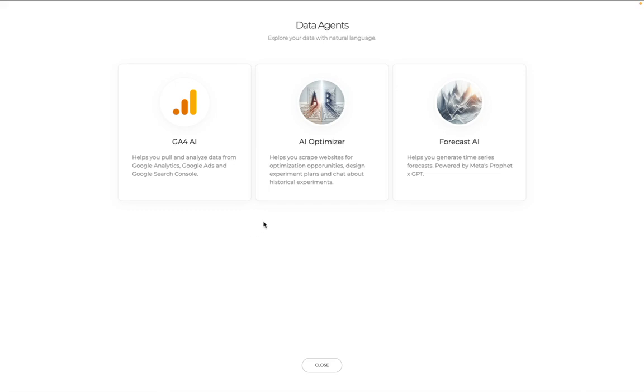So, the agents that I'm going to be working with today, I'm going to focus on these two over here. There is a Google Analytics 4 agent which can help companies and customers pull data from their Google Analytics account with natural language. And then we're going to also bring in an AI optimizer agent into the conversation and use it to scrape the landing page and offer up some interesting optimization and insights.